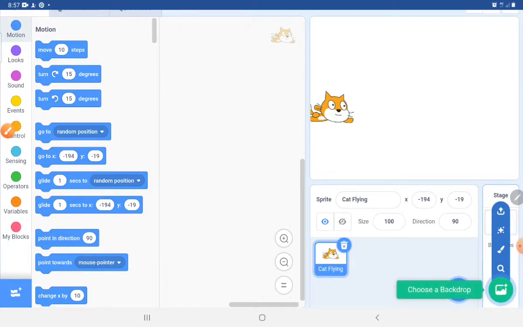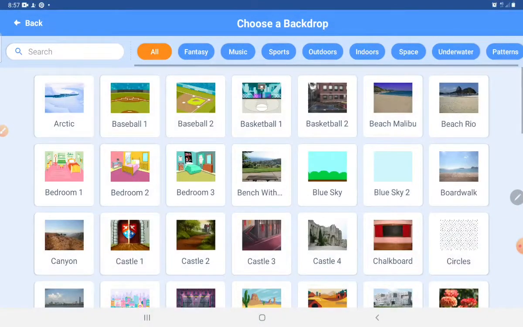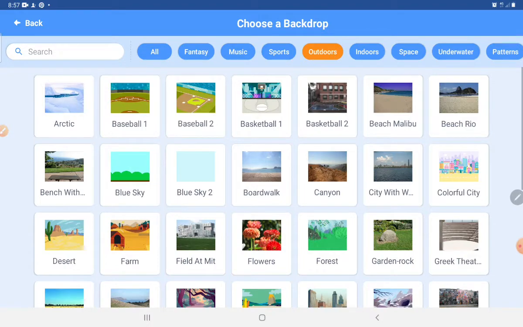Just click on the button and click on the search sign. Choose a backdrop. So we want it flying outdoors, not indoors. So we will click on the outdoors category.